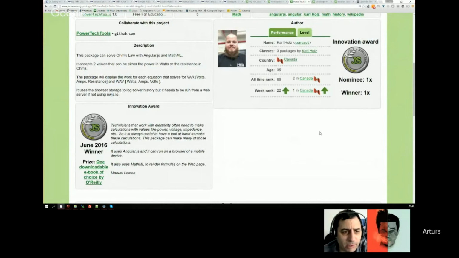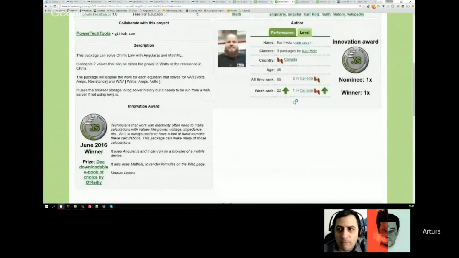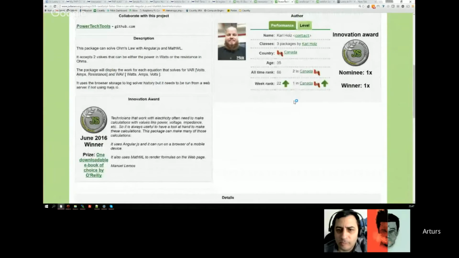So this is probably a nice tool for people that need to work in that area. I think this is a browser-only application. Well, he mentioned that it uses browser storage to log solver history, but it needs to be run from a web server if not using nwjs.io. There could be some things that run from the server side. It's nice to see. I've never seen any application that uses MathML. I thought it was one of those standards that nobody uses, but always learning something new. Carl got one downloadable ebook of choice by O'Reilly for this package.